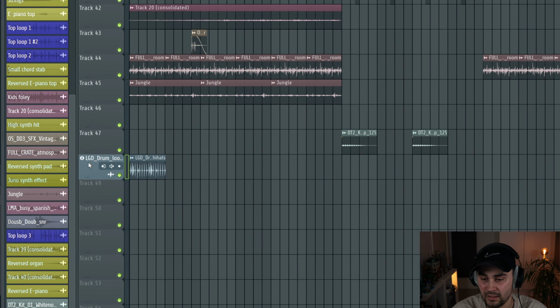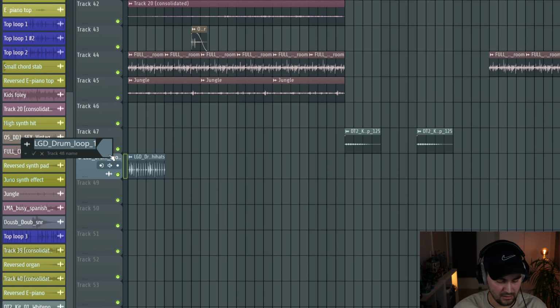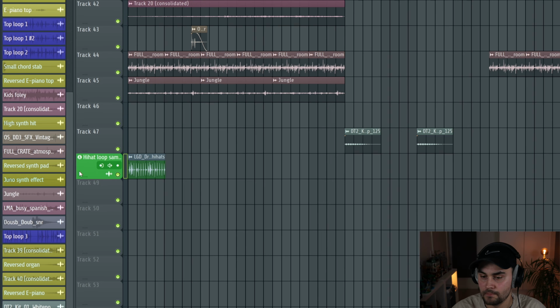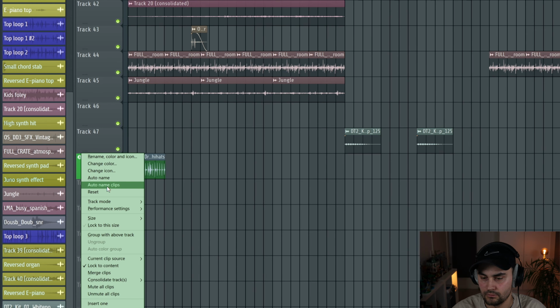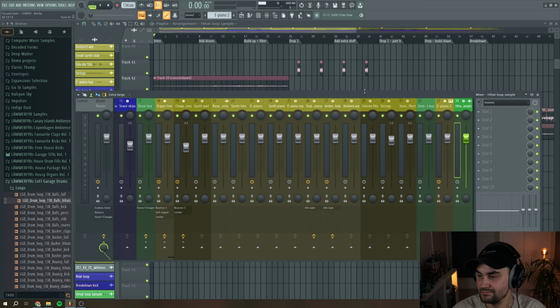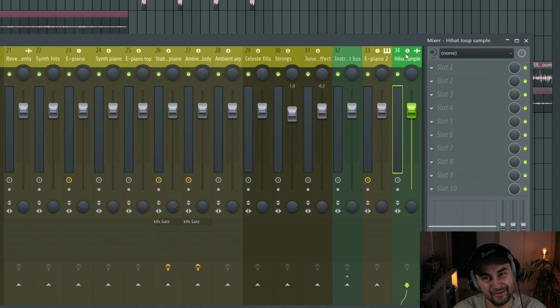And now I can just go back here and change the name. I can call this hi-hat loop sample. Change the color to green. Hit enter. And now you can also go and select auto name clip. And if we go to the mixer track, the coloring and the naming is also being updated.